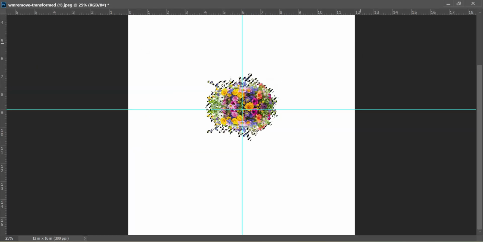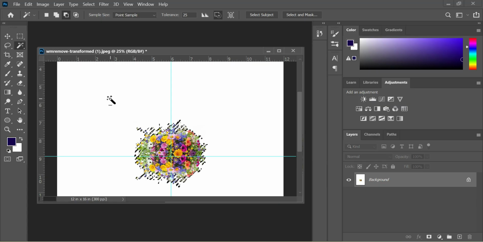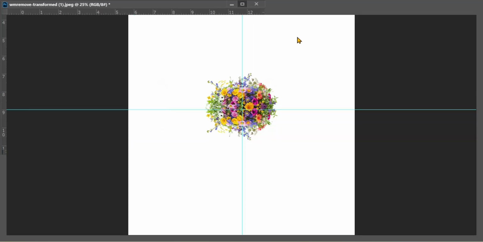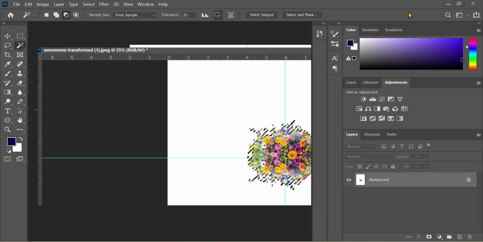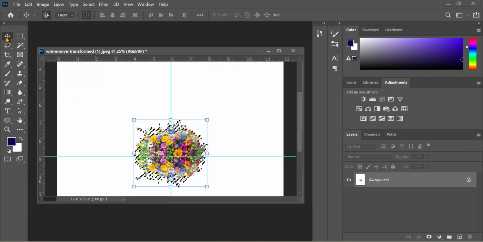Now I want to duplicate. For me to be able to duplicate, first I have to have this tool active, the movement tool active, because when you duplicate you move. So the movement tool must be active. Pay attention to this one. The movement tool must be active.